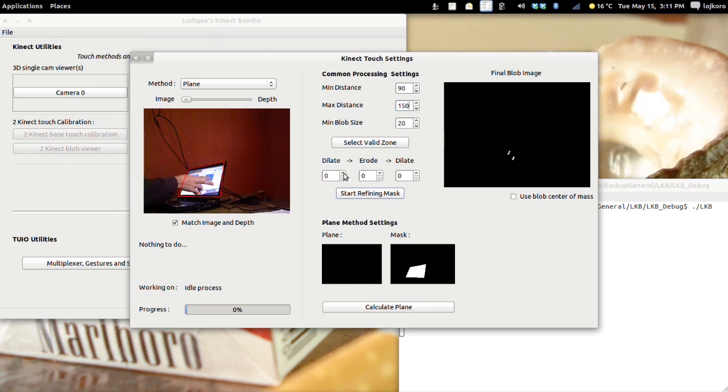You can do dilate and erode post-processing operations. You can also refine the mask. So for example, if that point would in another case be a ghost point, you can start refining the mask, and as you can see here in the mask, it gets removed. So that area won't be used for blob detection.